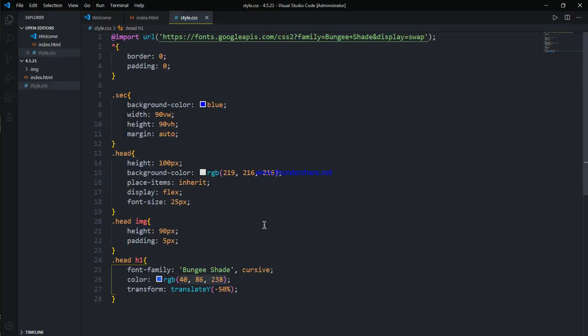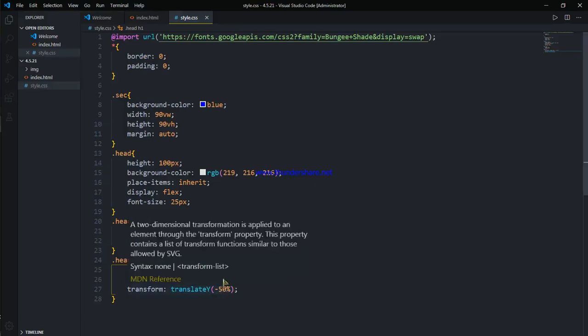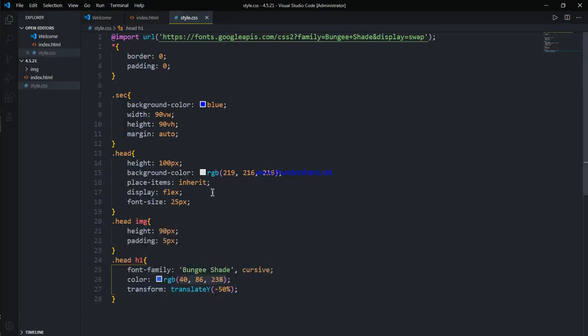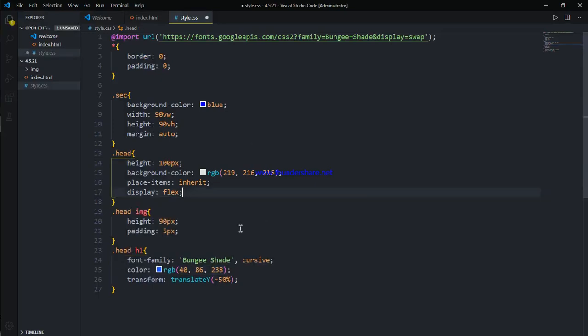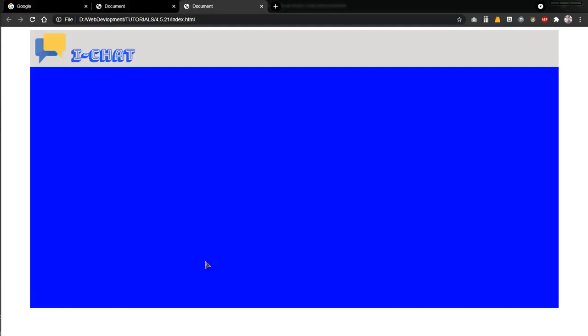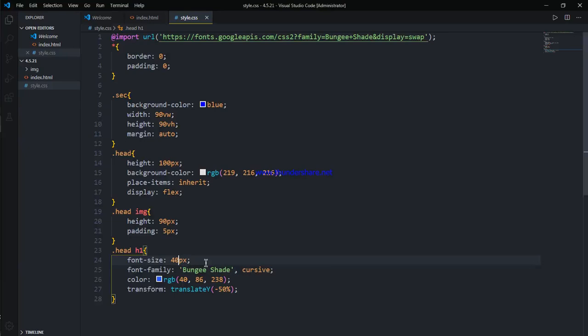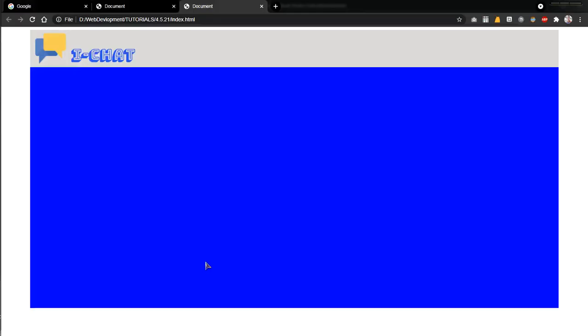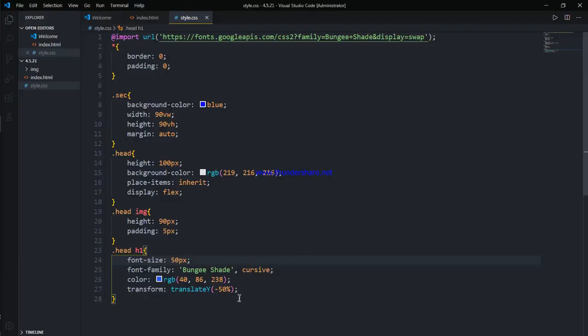Still, it's a little down and the font is small, so increase its font size. We can directly give the font size to h1, change it to 40 or something. Did it work? Boom. A little more, minus 100%.